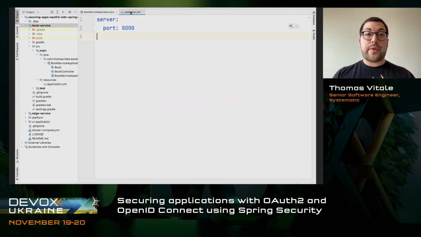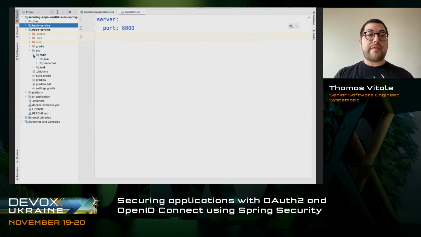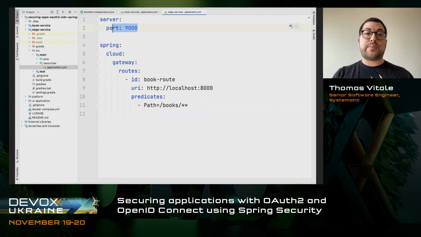The application is exposed through port 8000, but it's in the backend. It's not used directly by clients and by users. It's accessed through a gateway, which is Edge Service. So if we have a look at Edge Service, it's another Spring Boot application, but in order to have the gateway functionality, I'm using the Spring Cloud Gateway project. So in the application properties file, you can see that the gateway is exposed through port 9000, and I have defined a route. So it means that every time I send a request to the gateway, which is the entry point to the system, with the path starting with /books, then those requests will be forwarded to my Book Service running locally on localhost port 8000.